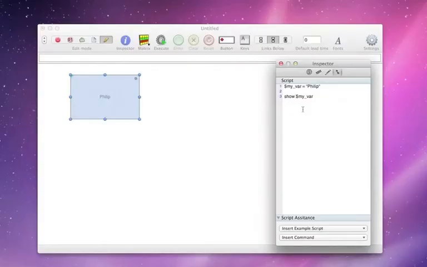And let's talk about concatenation. That's putting these strings together to make a sentence, basically. So let's go show RMD is, space, quote, plus my variable.